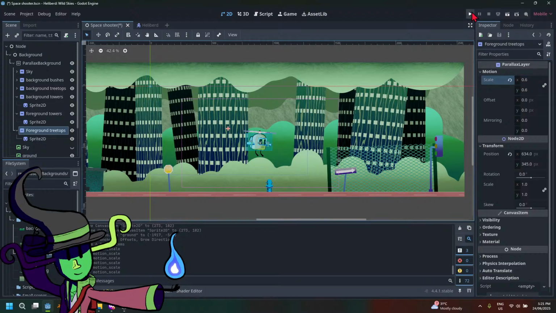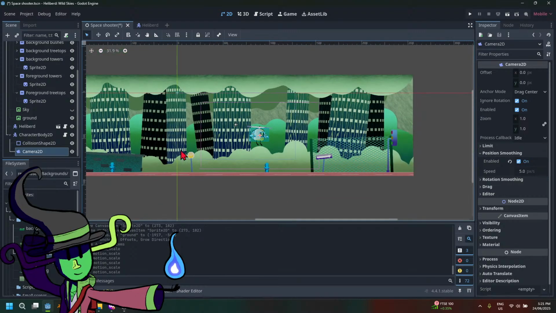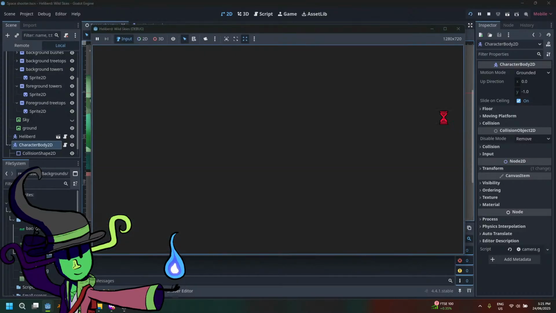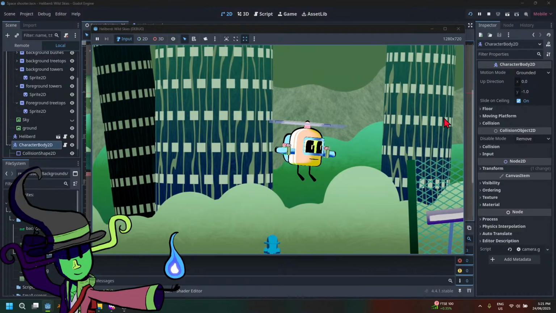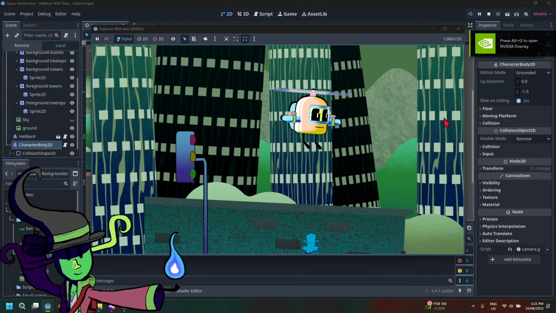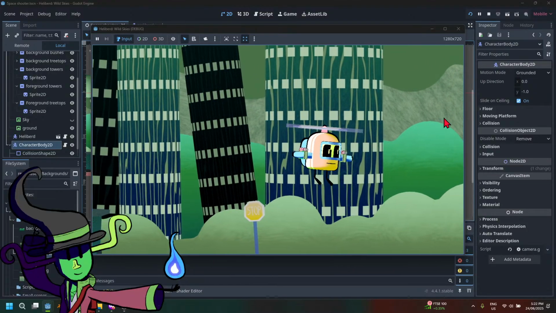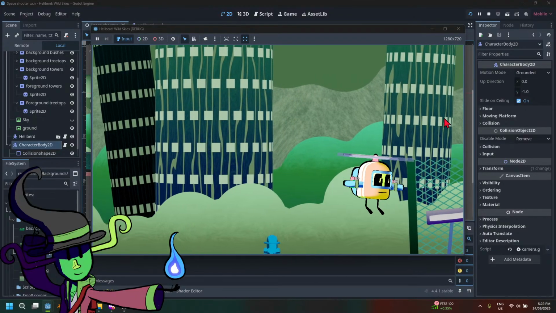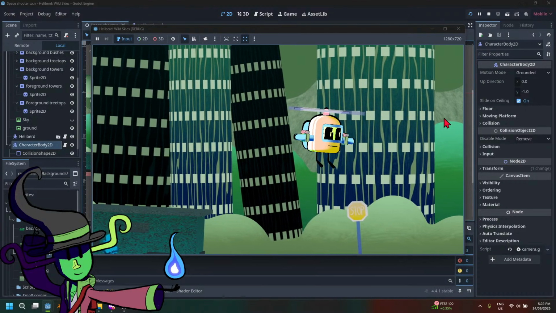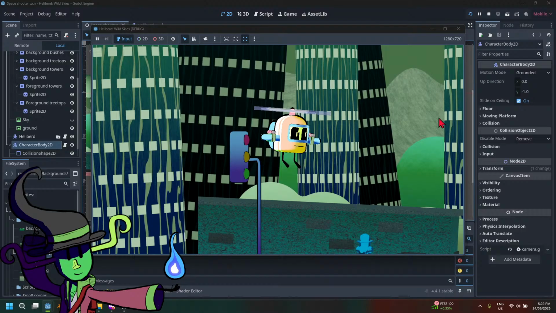0.6. Okay, I want to see how this looks right now. Oh wow, that looks good. Holy shit. Oh my god. Look at that. Oh my god, it actually looks really good. This parallax background thing. Okay, now I just need to resize everything, because it doesn't seem to fit with the entirety of my camera here.